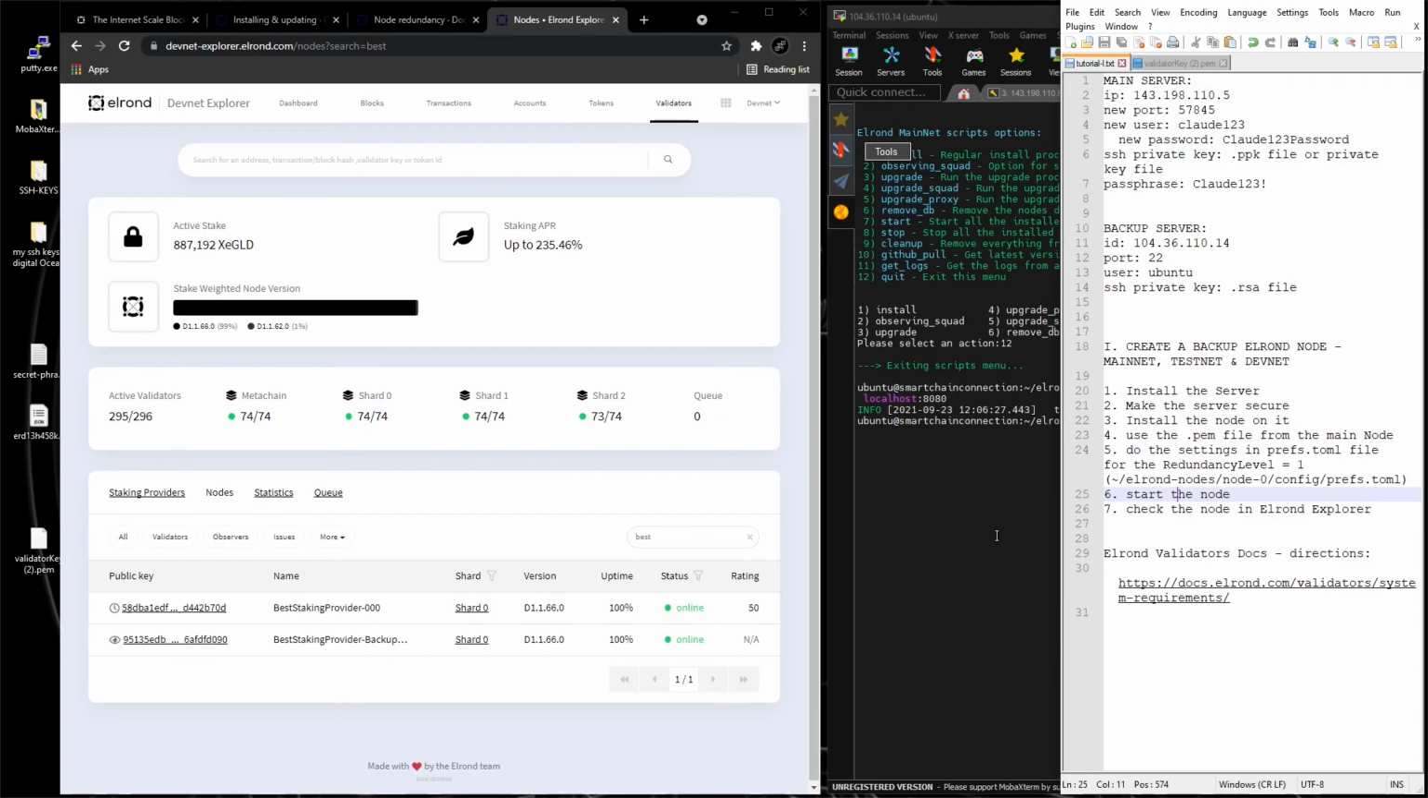I'm going to stop the video right now, and I will continue with one more video, I think, in which I'm going to show you how to do 2 nodes on one server.